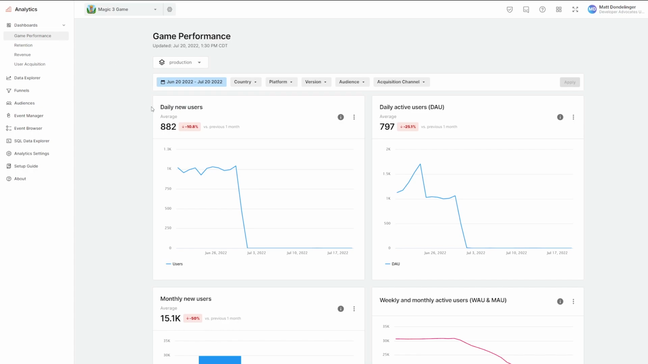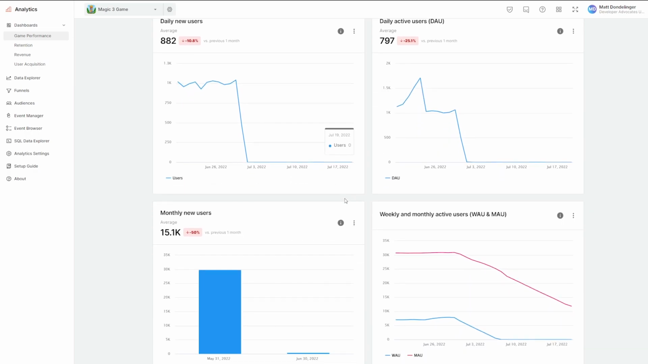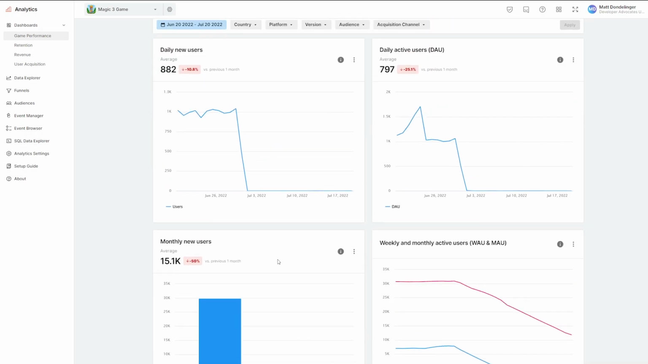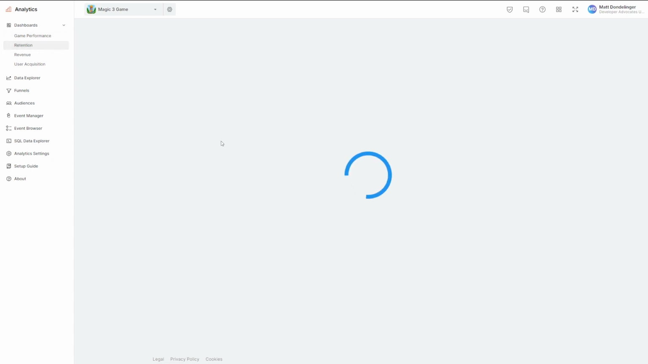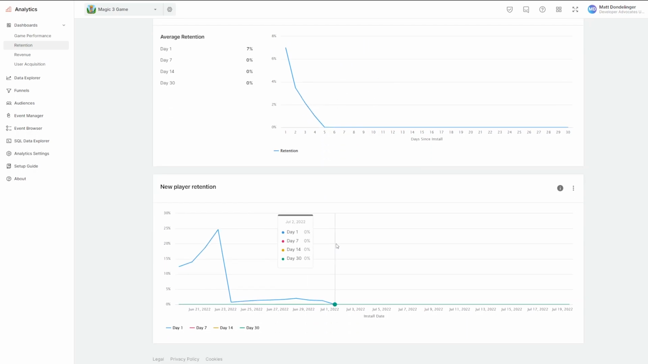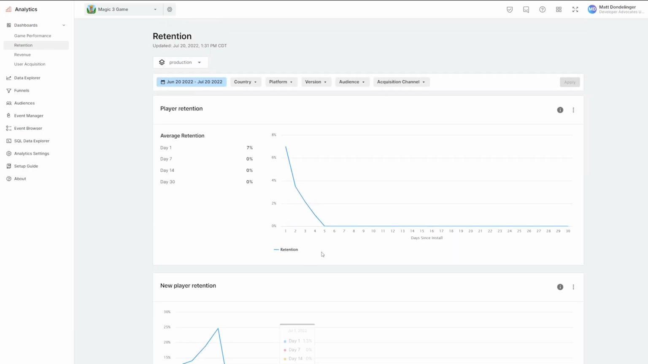The game performance dashboard shows you the health of your player base. You can easily see daily, weekly, and monthly active users along with session length. Next, let's look at the retention dashboard. This dashboard shows you how well you are retaining players and what your current churn rate is. This can help your team see any issues with onboarding new players and issues with your early game that could be leading to players leaving the game early.